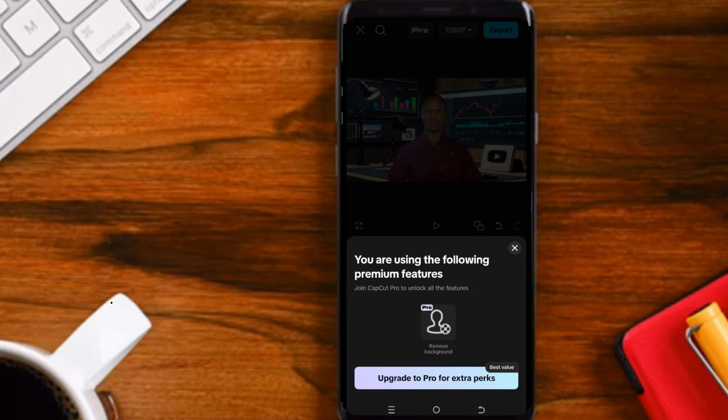You see, when you hit on that export button, it shows you are using the following premium feature, which is this remove background. So for you to be able to export this video, you have to upgrade. But I will show you how you can export this video without upgrading.